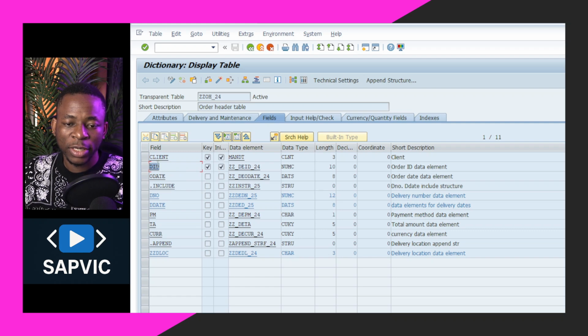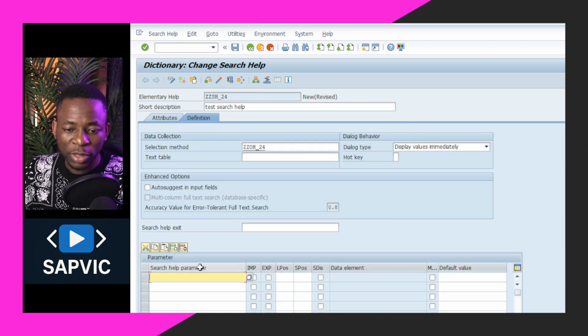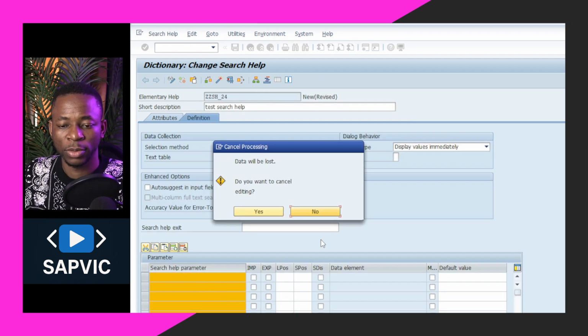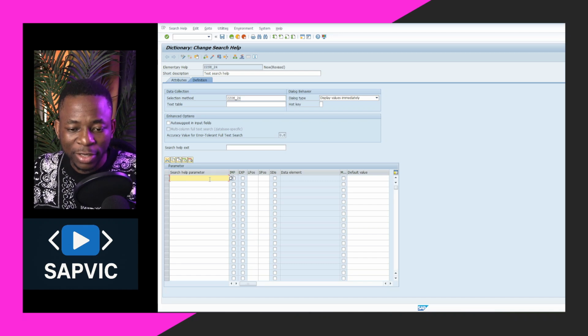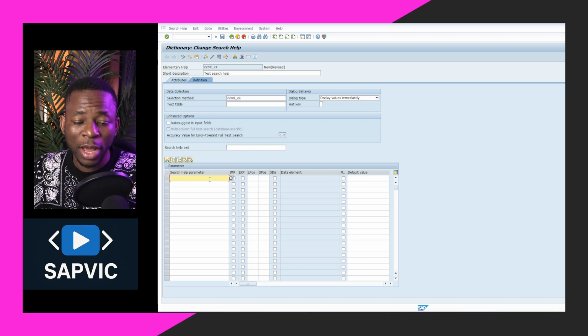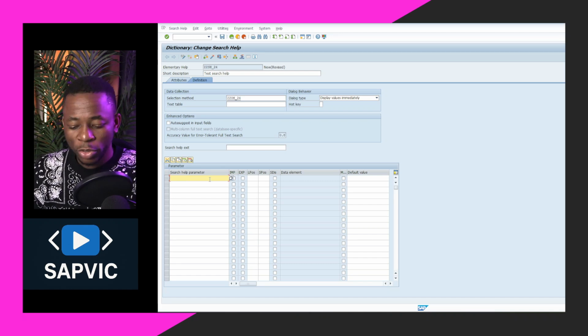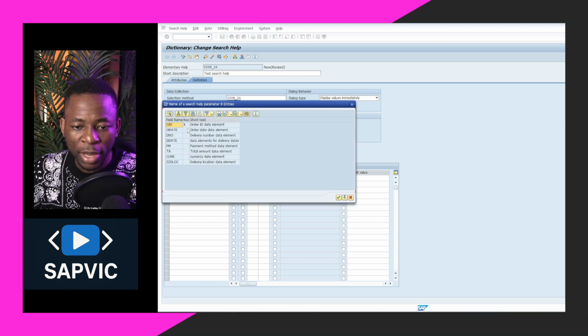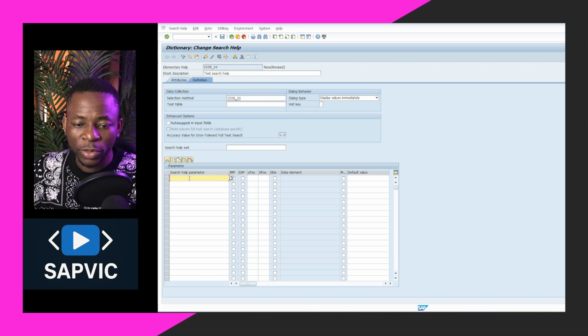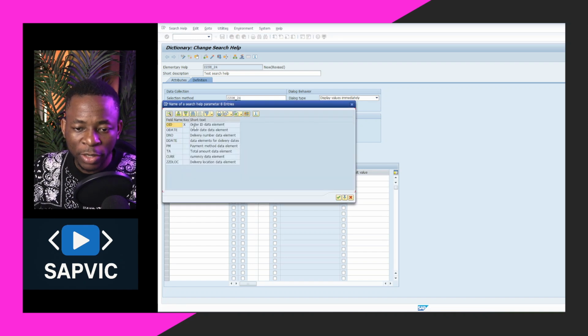If the user clicks on the order ID field, there should be some value help. In that case, we go to the search help parameter, and then we enter the fields that we want to have a search help attached to. So we want order ID. Let's see if you can use search help here. Yeah, you can use search help here. So you could use F4 and then order ID. We want it to get search help, then order ID.